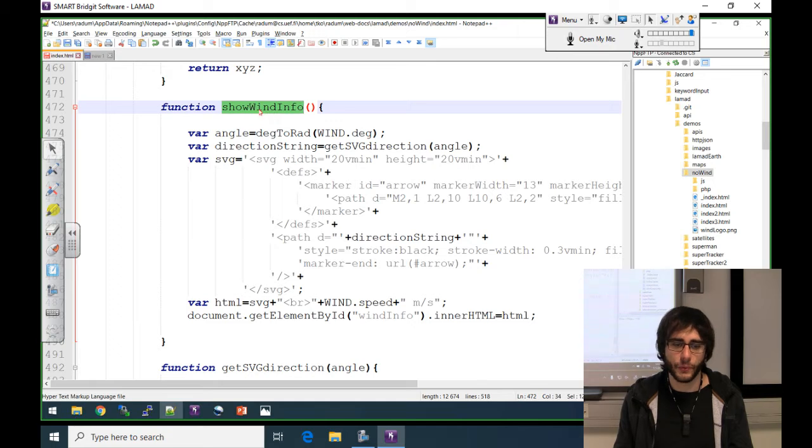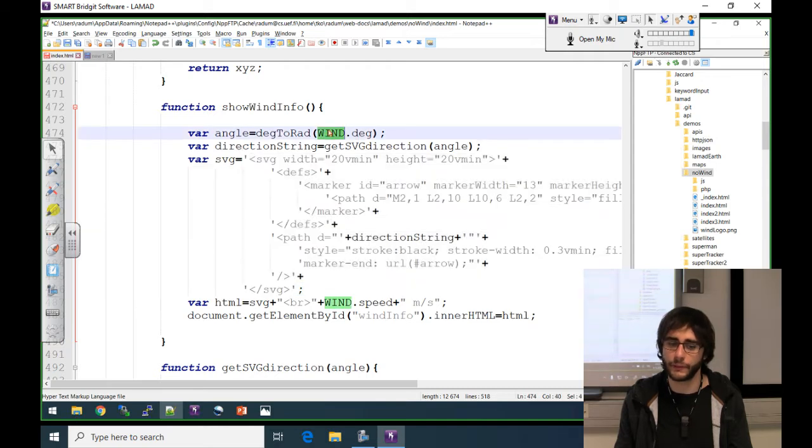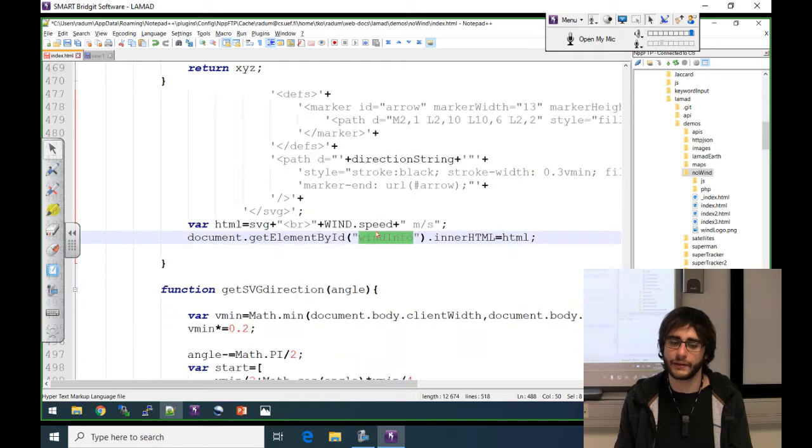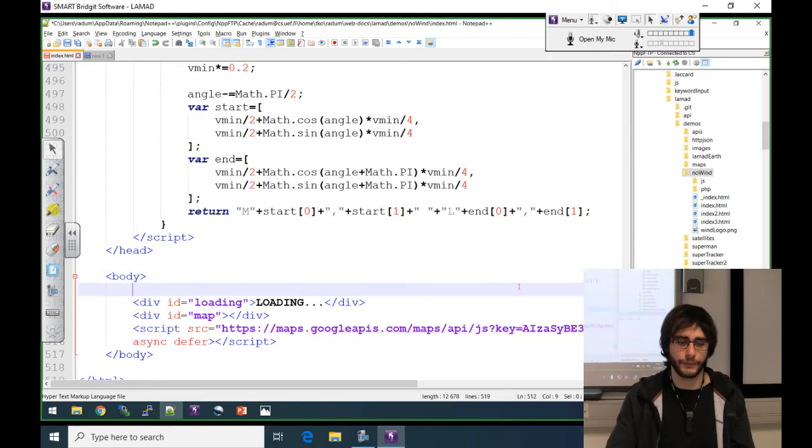So this show wind info is going to generate this SVG component from the degree of the wind, the global variable, and it's going to put it in a div that doesn't yet exist, this wind info here. So this wind info, I need to make space for it.